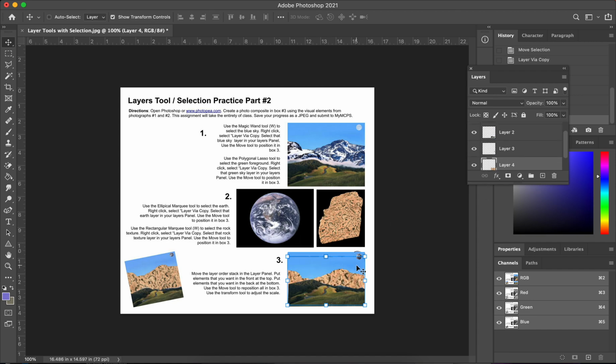So I have my earth behind the blue sky, and I want the earth to be in front of the blue sky. So I'm going to look for my layer with the earth, and I'm going to drag it to the top of my layer stack. And as you can see, that brings my layer to the front. And this is my finished composite.